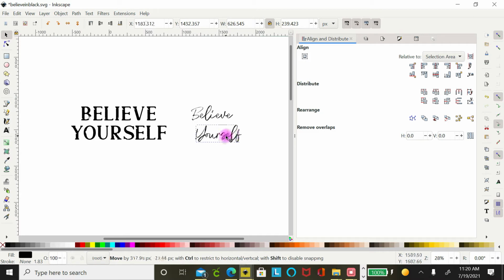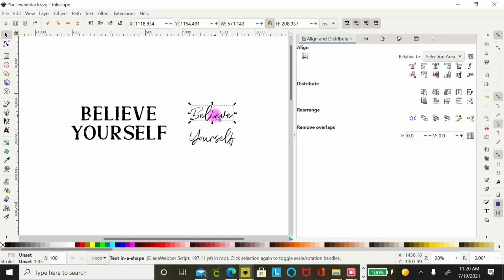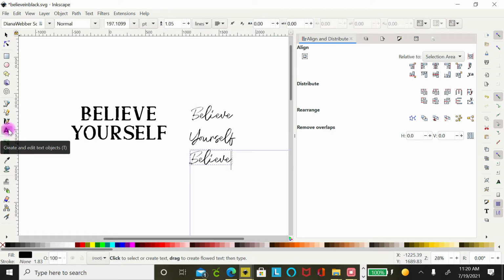All right, so now I need one more word for the N. So I'm just going to go here and I'm going to duplicate this one, edit, duplicate. Now see how it's still selected? So I can't write my word in there until I put it back over to text. So that's why you got to select the text of it.